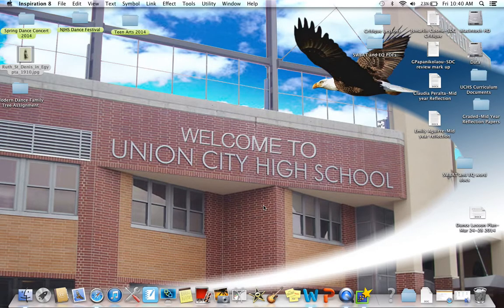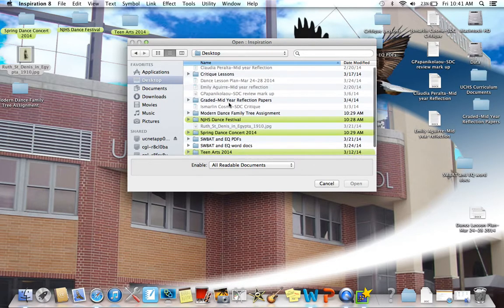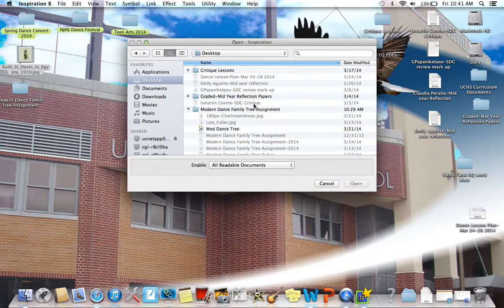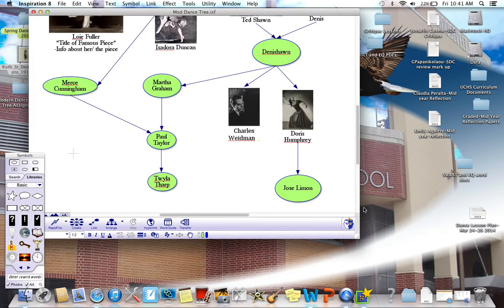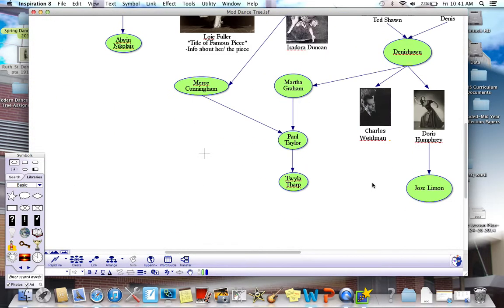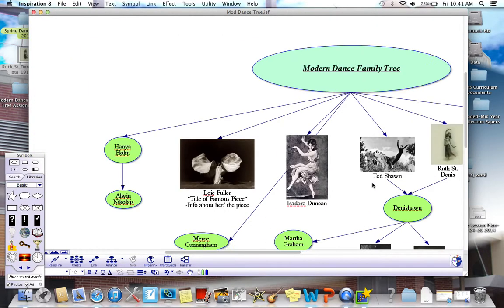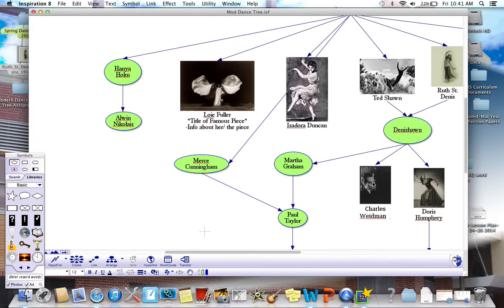I'm going to go ahead and open up a more completed version of the Modern Dance Family Tree to give you an idea of how it should look. I'm going to go to my desktop. Here we go. As you see here, I have started to connect more of the pioneers to one another. This is just a self-designed web that I've created.